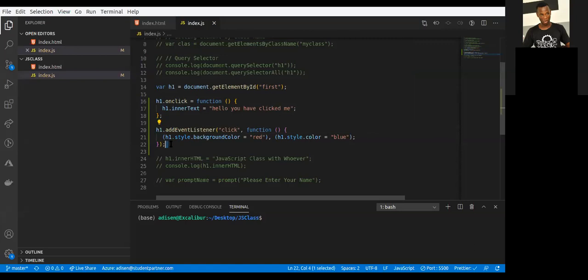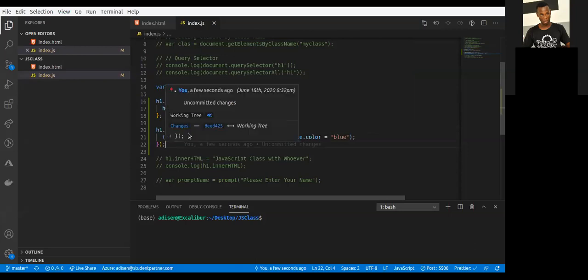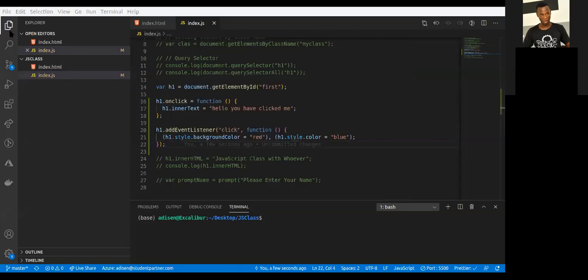So you can begin to write different functions for when you click on an element. All right, do you understand that? Yes, sir. All right, cool.